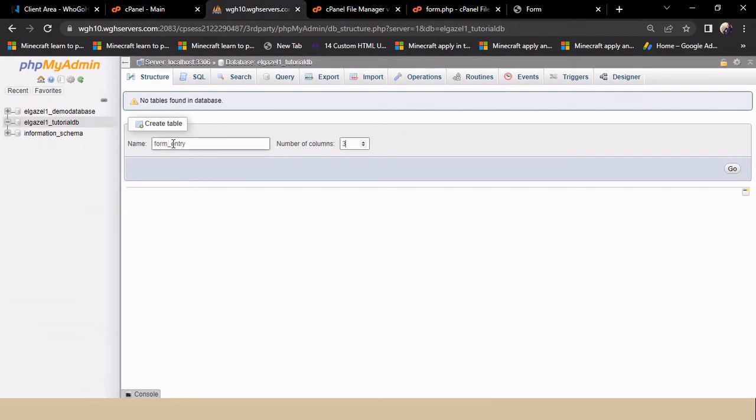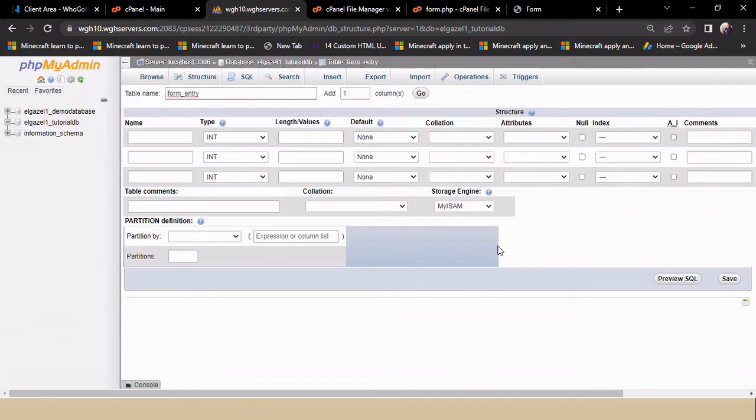So the table is form_entry. It has 3 columns. I'm going to click on Go here to create the table. Once we have the table set up, the next thing we'll have to do is connect to our database. But let's set up the table first.